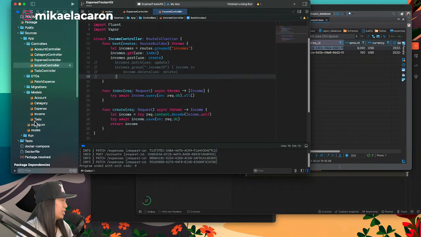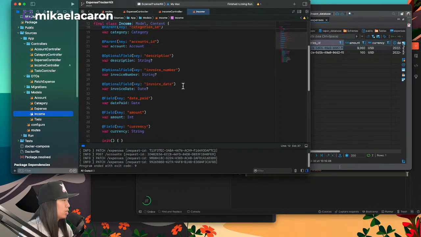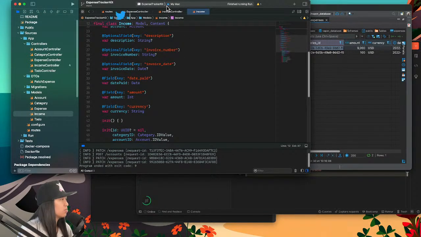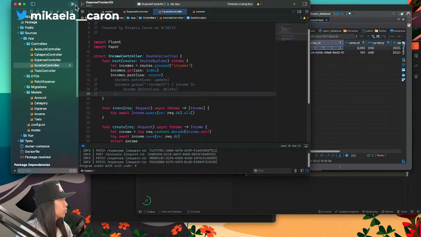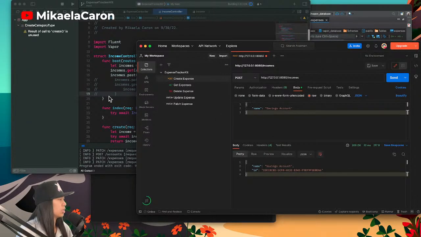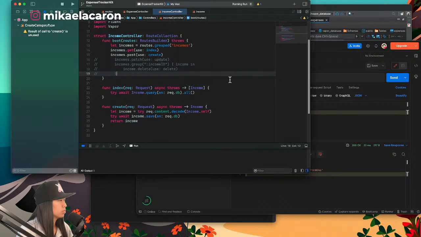What is even in our income object? I don't even remember. There's a lot. Yeah, we have a lot of things. But we should be able to run this now. Create a new called incomes and add new income object.